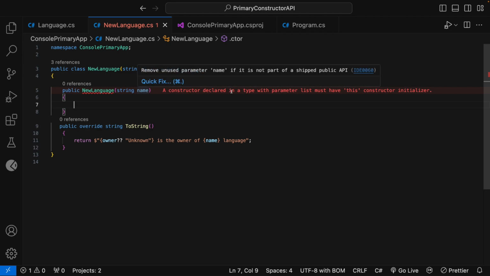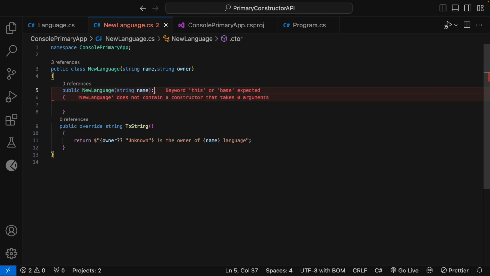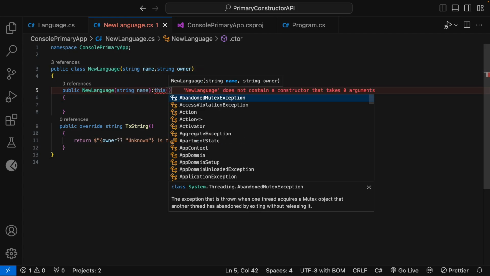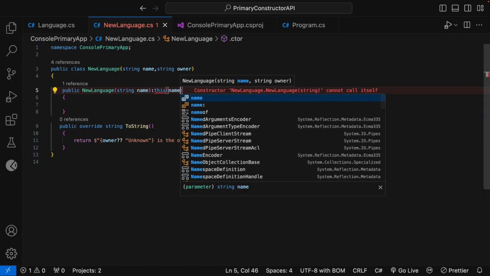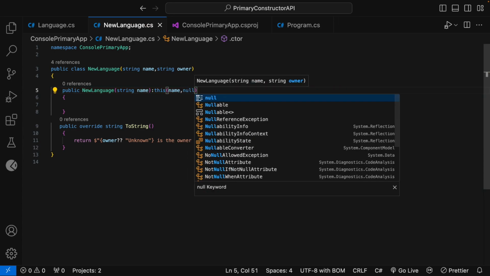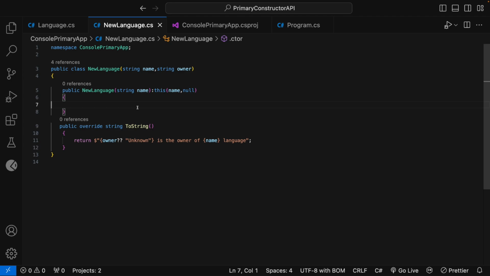A constructor declared in a type with parameter list must have this constructor initializer. So what does that mean? It means that this class is having a primary constructor. So please invoke the primary constructor by using the this keyword. So here I have to explicitly type this and call the primary constructor. So I can pass it name here and let me pass the null as the owner, and the error is gone.